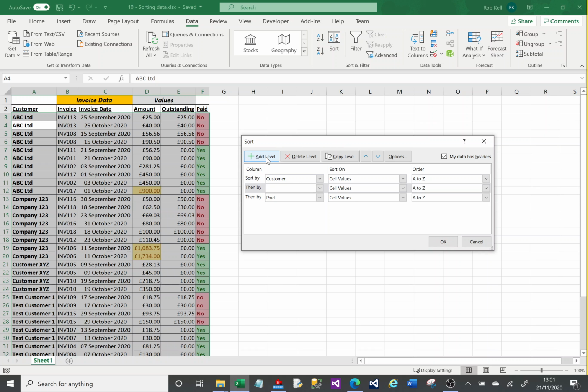So if we click on Add, because I had customer highlighted, when I clicked Add, it's added an option within the two existing options. If I just choose the amount, but I want it to do customer first, then paid or not paid, then by the amount. So I want to move that down. I've got these options here to move up and down. I'll move that to the bottom.